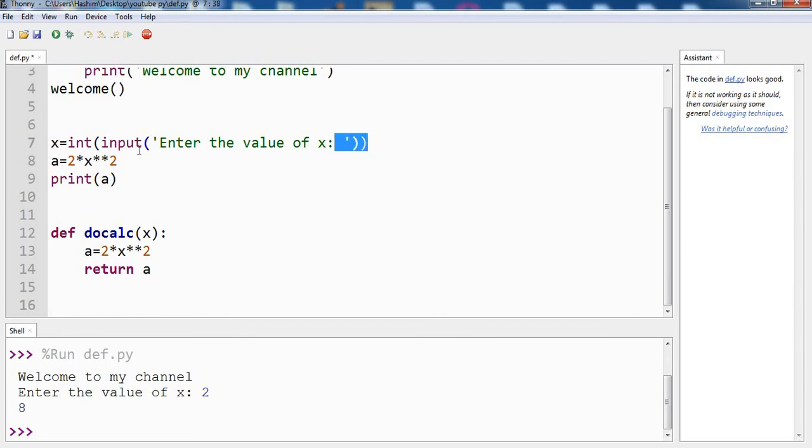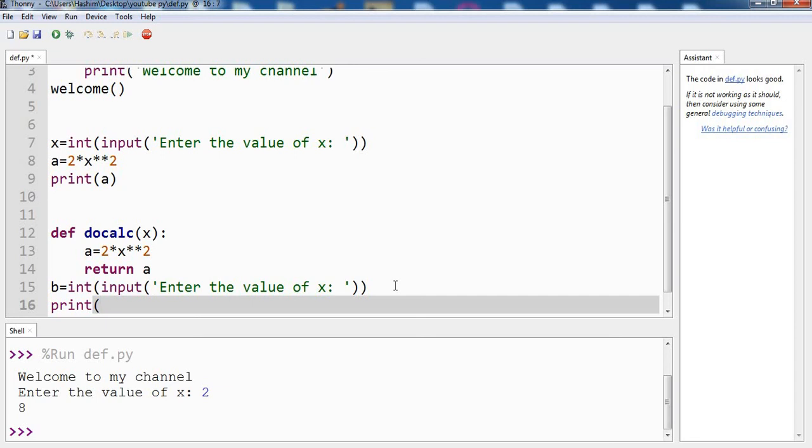Now let us write this whole thing again. I'm just copying it. Okay, and because we have used the x here, we need to define something else. b is equal to the value of x, and simply print whatever the calculation returns. Okay, so our function name is doCalc and the input value is in which variable? It is in the b variable. That is all.